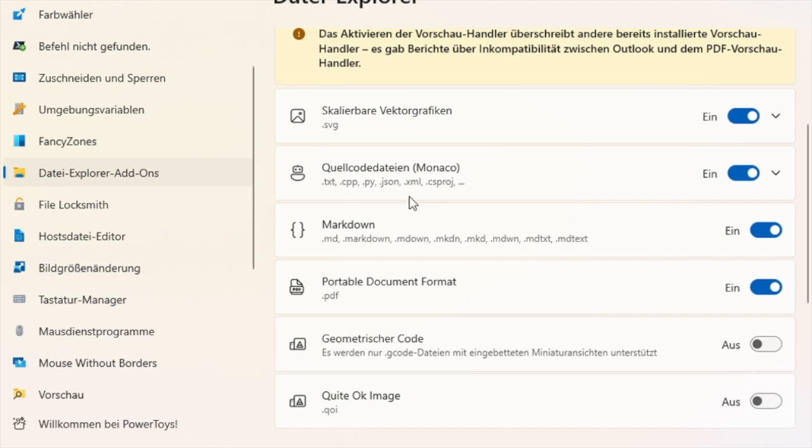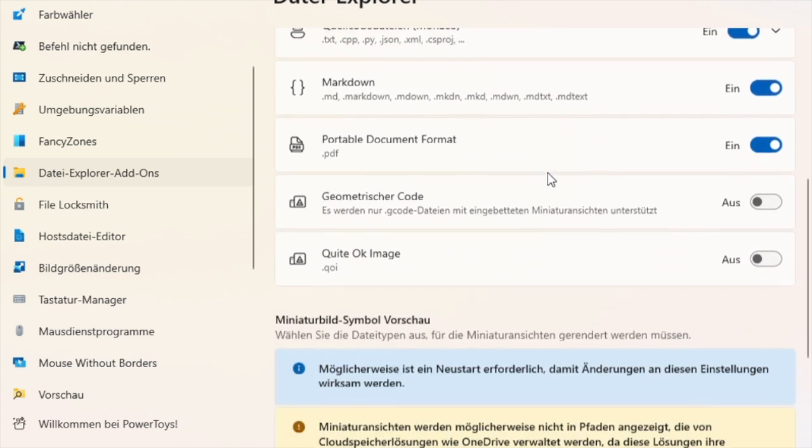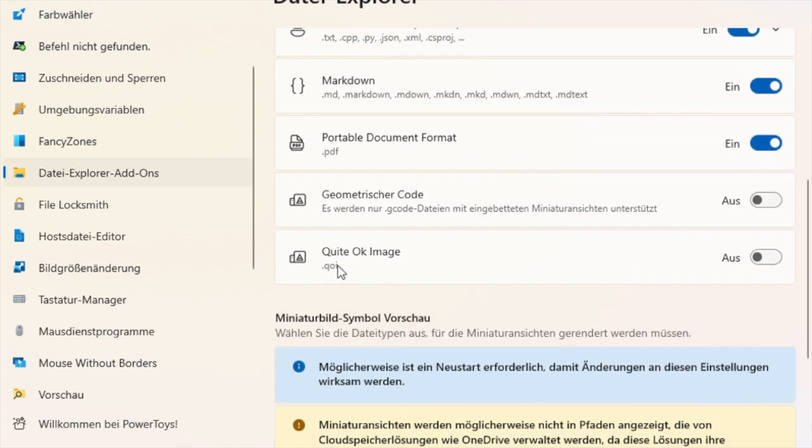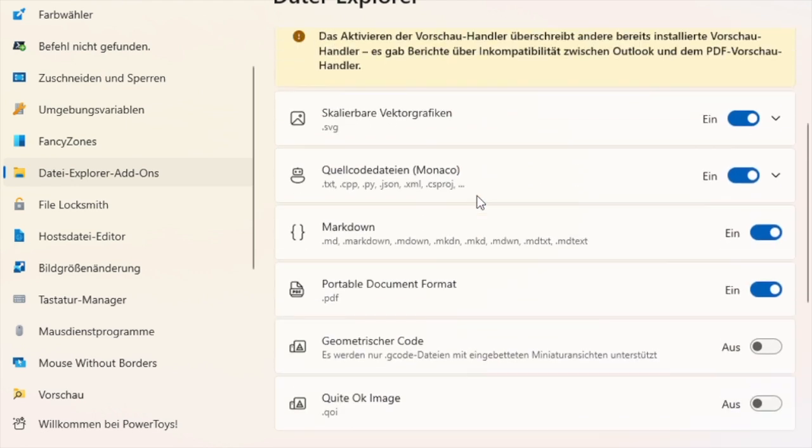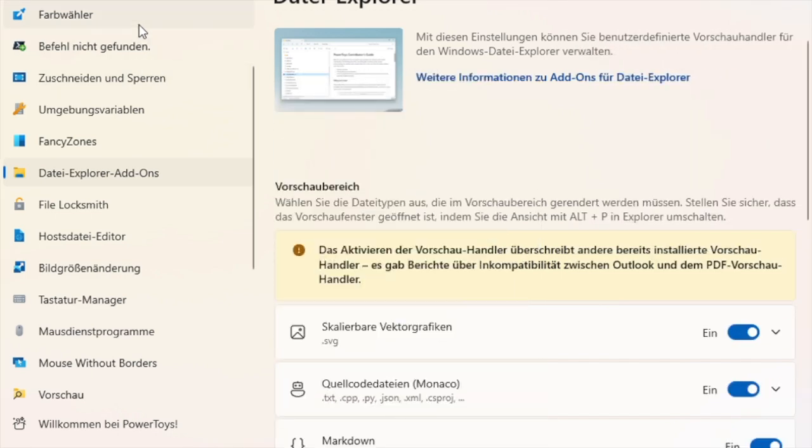And if you do a lot of developer files, source code and so on, this may be helpful for text, XML files, SVG, vector graphics and so on. I have no idea what this is. Geometric files, you can enable this all. Well, that's quite useful perhaps.